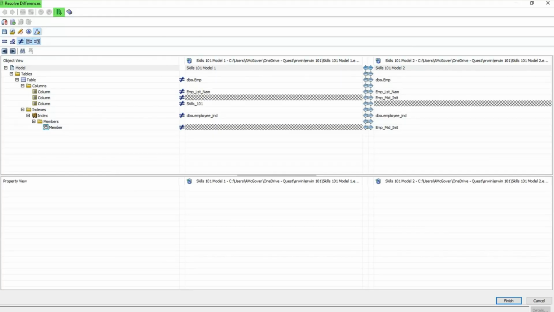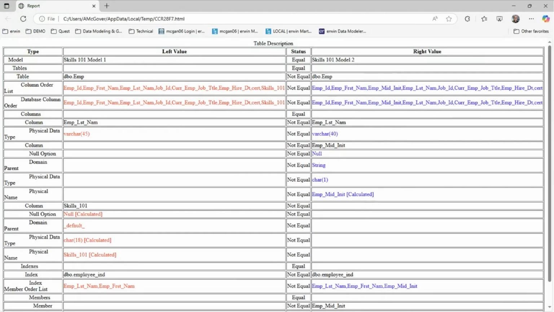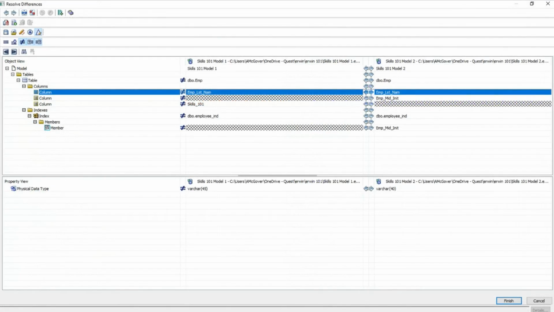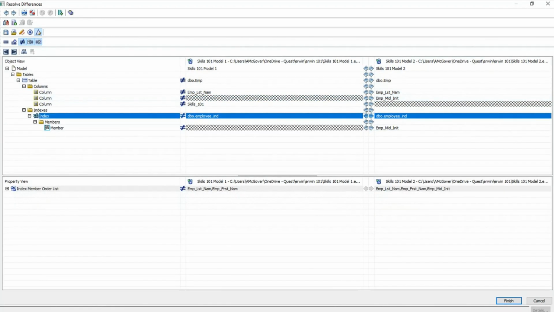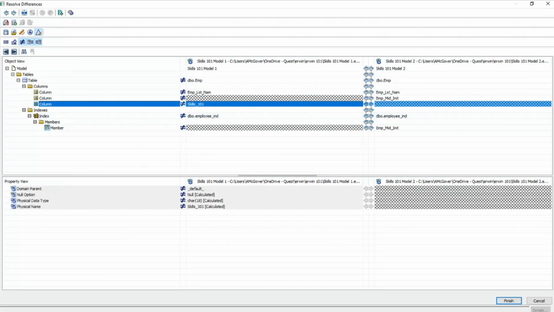Before I do that, because I love my job, I'm going to generate a report. And then I can save this off. You can do it as a document or an Excel. That's HTML. And now we're going to proceed. So first thing we're going to do is we're going to bring the middle initial back into the fold. When I hit finish and close, middle initial will be back in the employee table. And then I'm going to bring that index back. It will actually recreate it, but I'll bring that back.